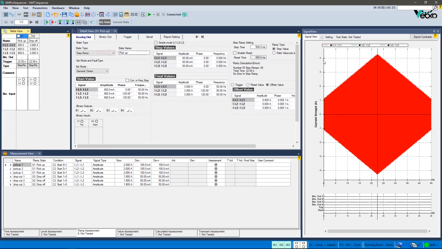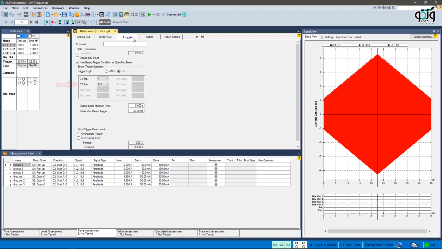To perform the pickup test, a state with the name of pickup and an increasing ramp type is designed in such a way that the three-phased current increases from 800 mA to 3 ampere each 500 milliseconds with the current steps of 50 mA in the stepwise state. To end the pickup test, in the trigger tab, the binary condition of C2 start 0 to 1 is adjusted.